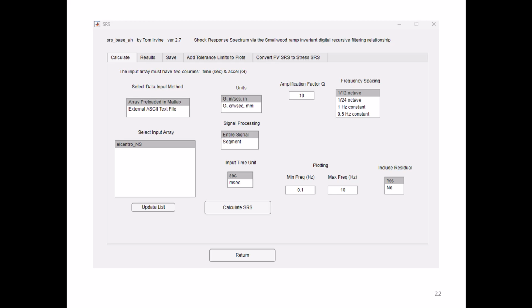The Smallwood ramp invariant digital recursive filtering relationship. So calculate, and we'll go to El Centro north-south, and English units, process the entire signal. Time unit is seconds. Q is equal to 10, 1/12 octave. Now, for earthquakes, let's plot the natural frequencies, 0.1 to 10 hertz. If this was pyrotechnic shock, it would be 10 hertz to 10,000 hertz, typically.